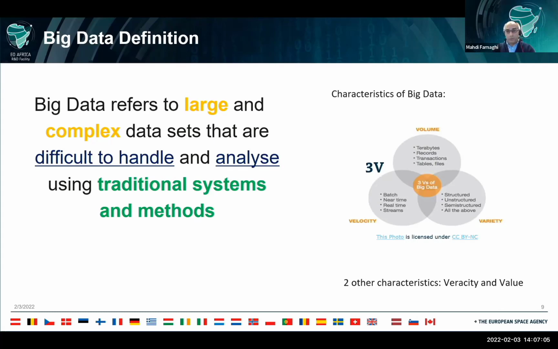Recently, people also are talking about veracity and value, and then they call them 5Vs together. But for simplicity, I stick to volume, variety, and velocity. What is volume? When we talk about volume, we mentioned this, that big data is a data set that is bigger, that its size is in terabyte or petabyte scale.